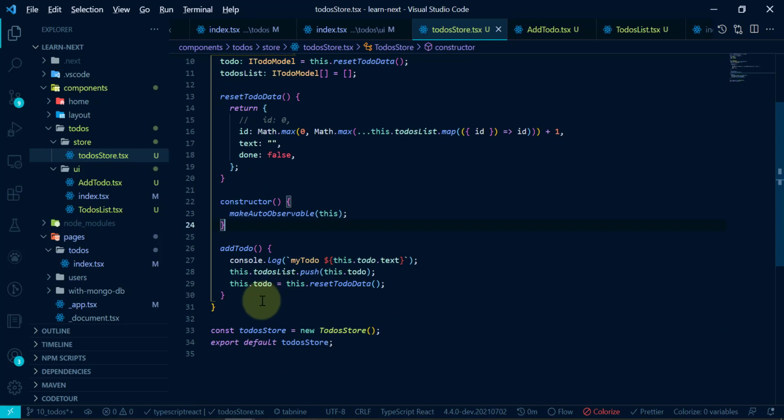Okay, so here I have just made this addTodo function to add our to-do, and inside it one console statement so that we know that we are inside this function. Inside this, what we are doing is this.todoList, which refers to this to-do list, then .push this.todo. So whatever the current to-do is, this will push it in our to-do list.